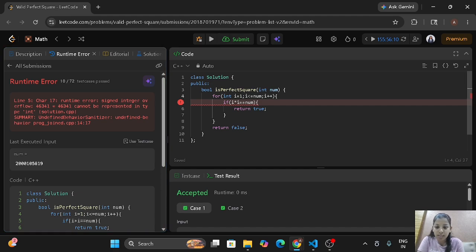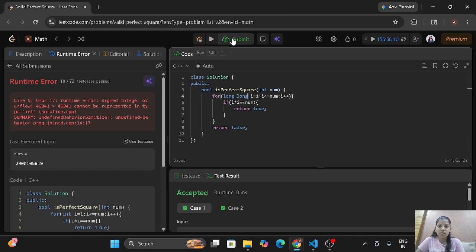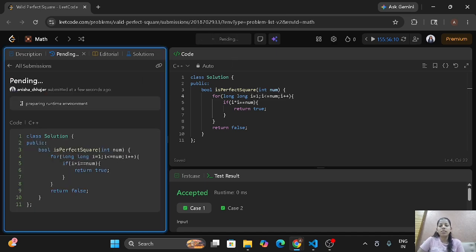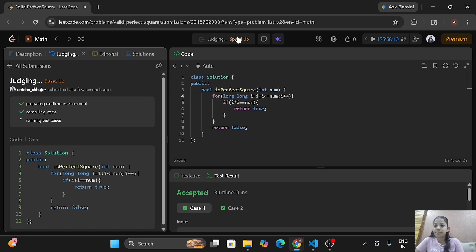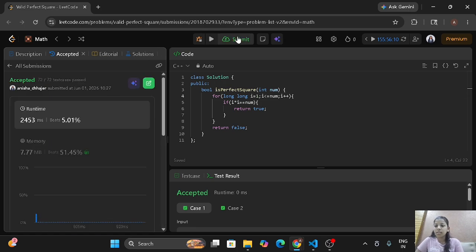Okay, so here we get an error. So let's start by decoding that particular error. In the runtime error, what we get is a signed integer overflow; the integer does not accept it here. So in place of integer, we will just place long and see if it can hold the larger numbers or not. Yeah, as you can see, it has been submitted successfully.